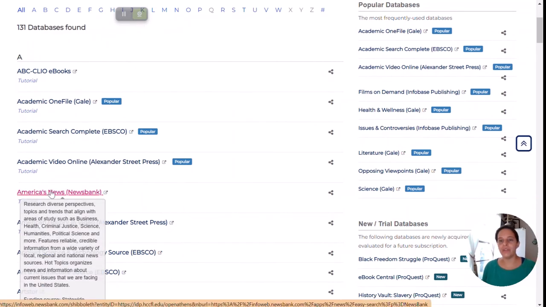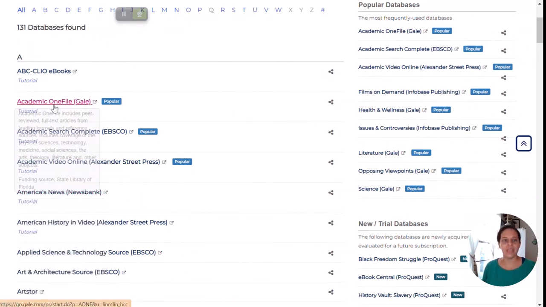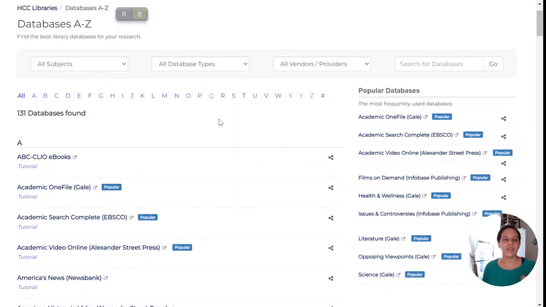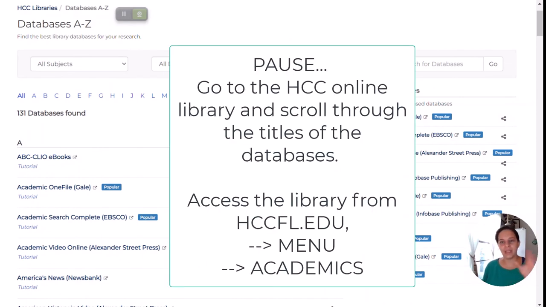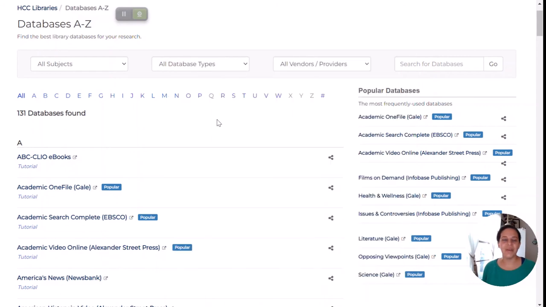And so you want to read the titles of the databases before you go into the database itself. But before you get started, you can pause the video and click into the library, and then scroll around a little bit so that you can explore some of the titles. Okay, so once you've done exploring, I'll give you a tour of just a couple of the databases that you might use more often.